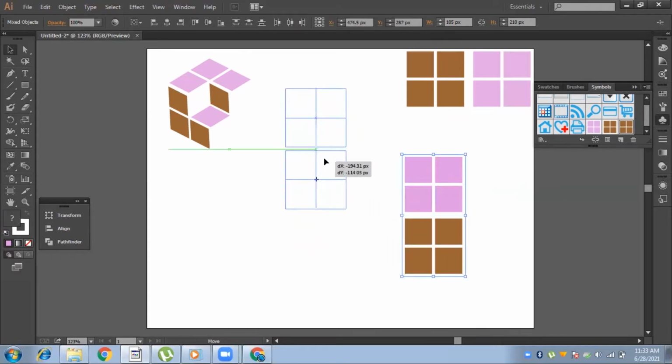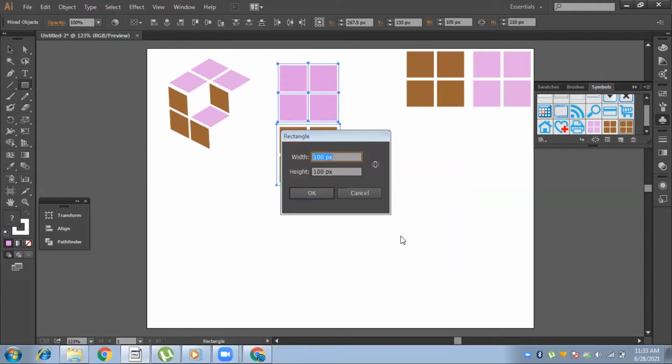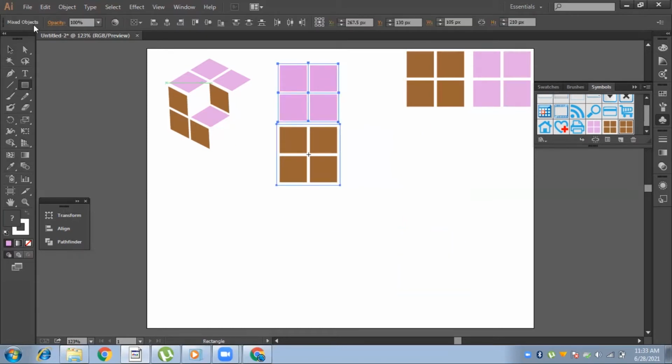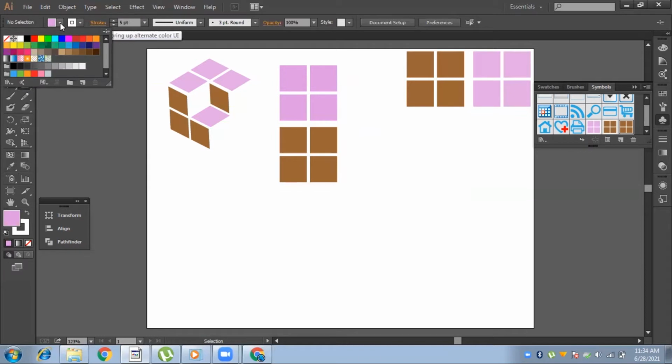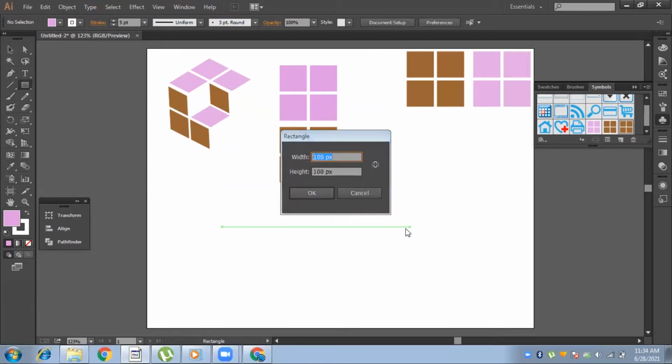Now it's selected. Move it to a side and take the rectangle tool again. Double click with 100 pixels width and 100 pixels height. And now we need a brown rectangle. So we select the selection tool, then this. Then we pick. Okay, yes. So we go on rectangle tool, double click.